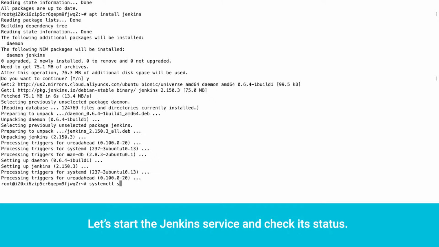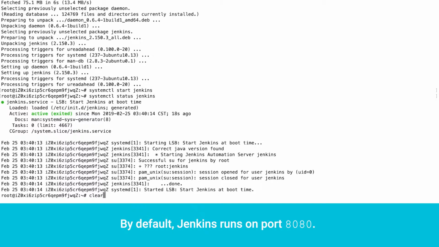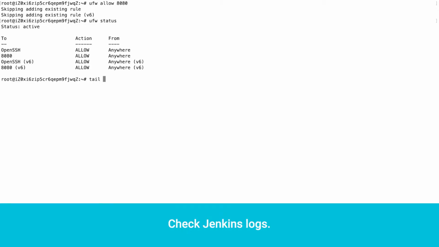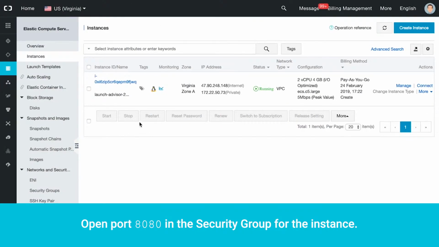Let's start the Jenkins service and check its status. By default, Jenkins runs on port 8080. Open the port with UFW and check the status. Check Jenkins logs. Open port 8080 in the security group for the instance.